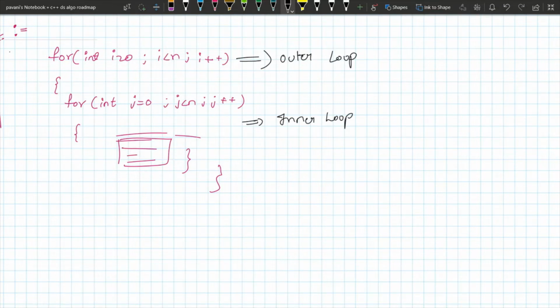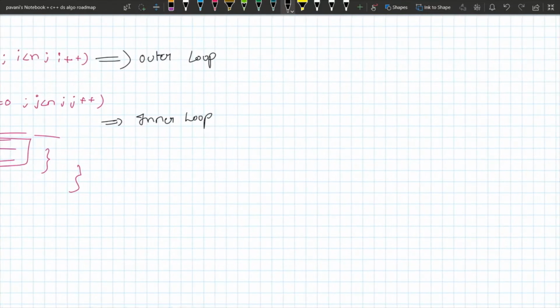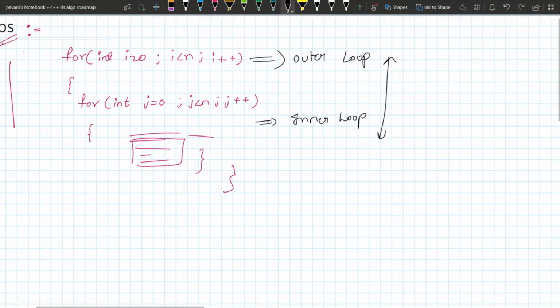I'll show you how it works. See, for example, first the cursor points here. Let's say n equal to 5, here 5, here 5. Now the cursor enters this loop. Here it initializes i equal to 0.